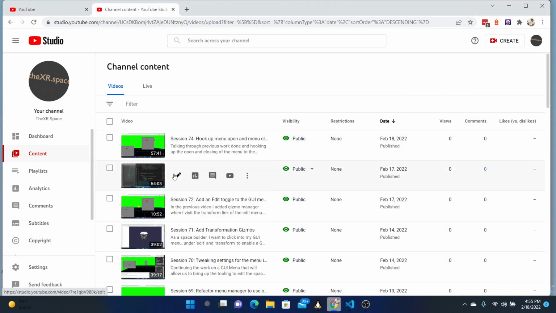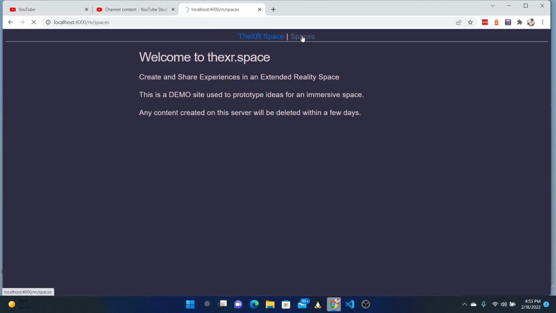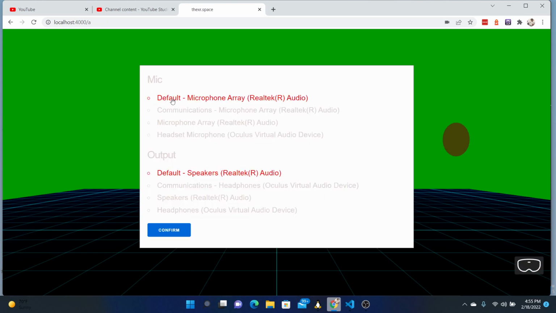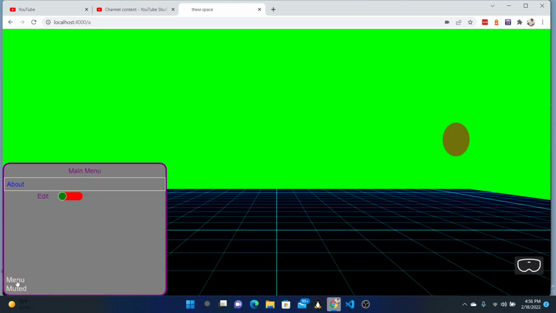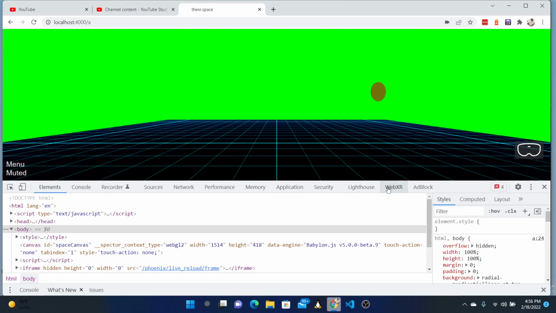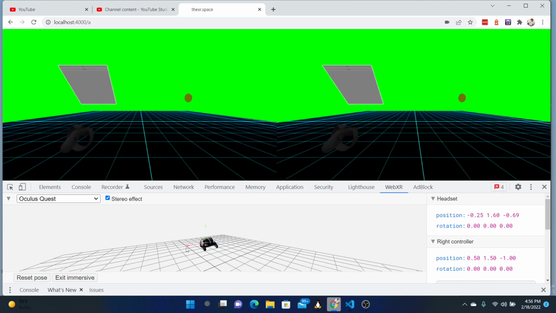Last time in session 74, we spent some time refactoring, changing the code in order to allow us to click on this menu button to bring up a menu, click it again to close it, and then show an immersive menu on our left controller when we entered immersive mode. So right here, that is next to our controller. We can, I think, zoom in to it a little bit more to see that there's a menu on that.